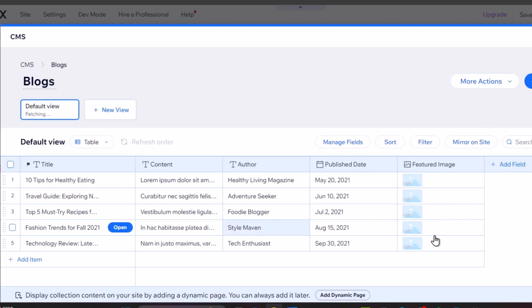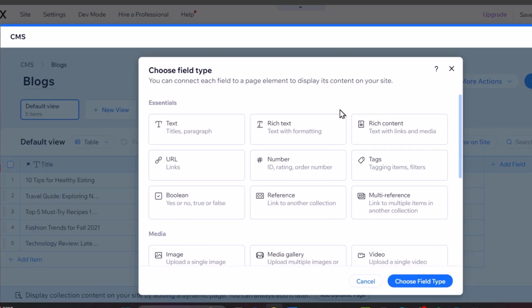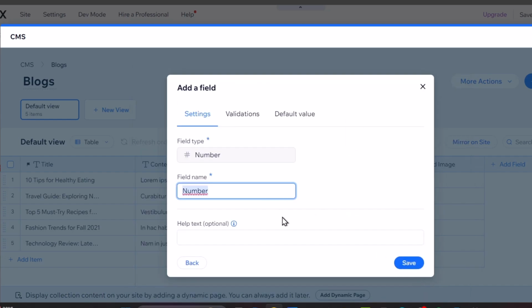Inside your collection, you can add fields for each type. You can add prices, you can add links, you can add a different structure, which will allow your dynamic pages to pull the right content for each entry. In my case, I do have published date, author, content, title, featured image. Just for this example, I'm going to add a new field. Here I have number, URLs, references, and much more. Let's say that I'm going to add one ID, field name, and save.